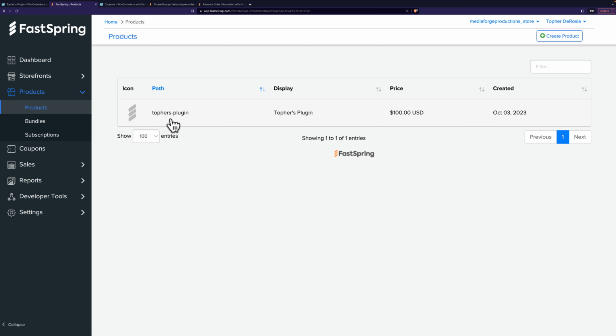I edited FastSpring to remove the hyphen, but I could have edited Woo to add it. It doesn't matter, but they have to match for this process to work. So keep that in mind. That'll be a debugging point at some point, I promise. Now, you could write a little code to leverage the API to keep your products in sync. But for the purposes of this video, we're not going to do that. So now that we have our product set up on both ends the same way, let's look at some code.